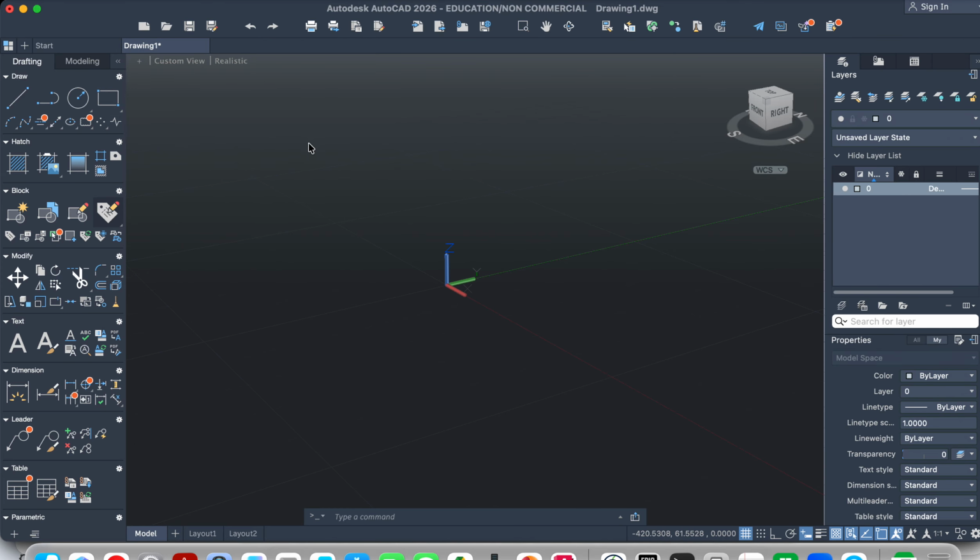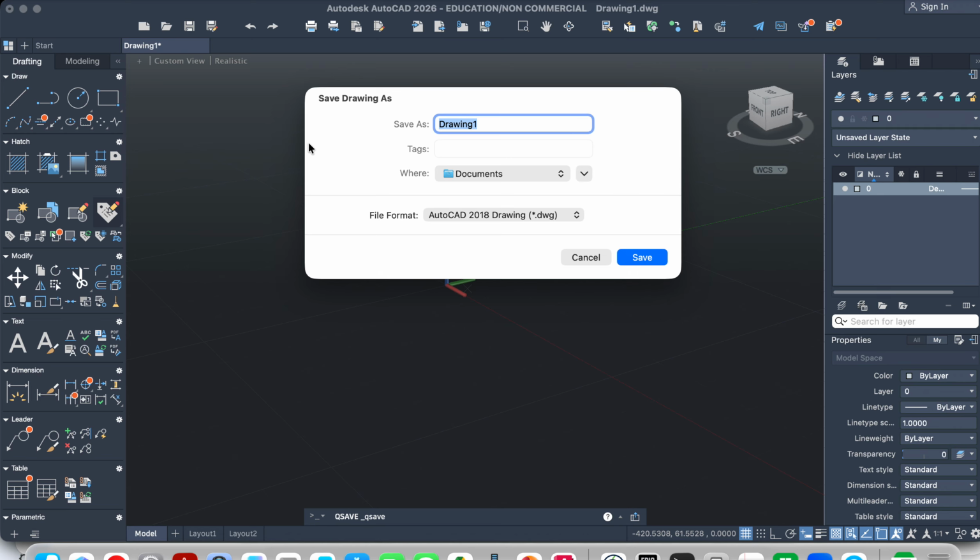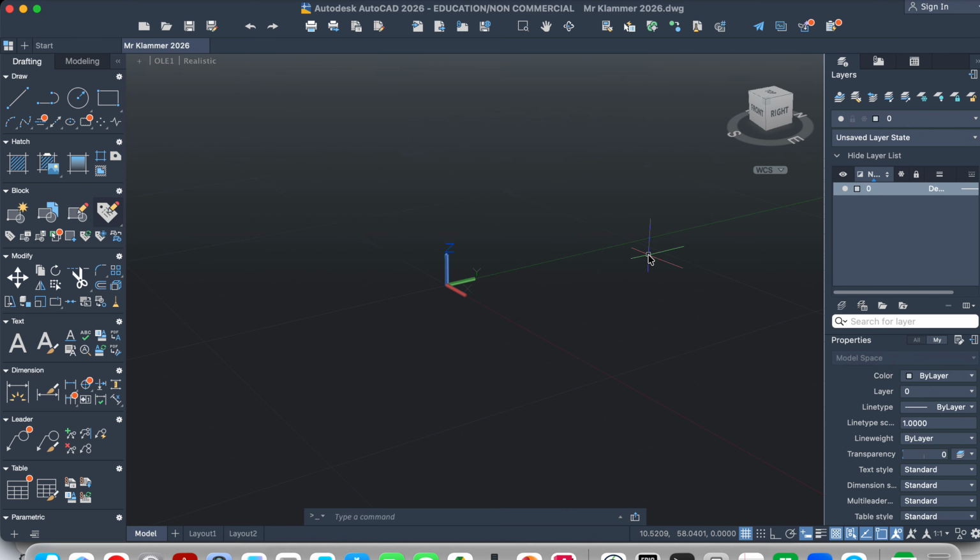I'm going to save this, and you can just give it a name. Whatever name you would like. I'm going to save it that way and save it in documents. You're going to airdrop that over to your iPad to put it in the Show Me folder. You're also going to export it.